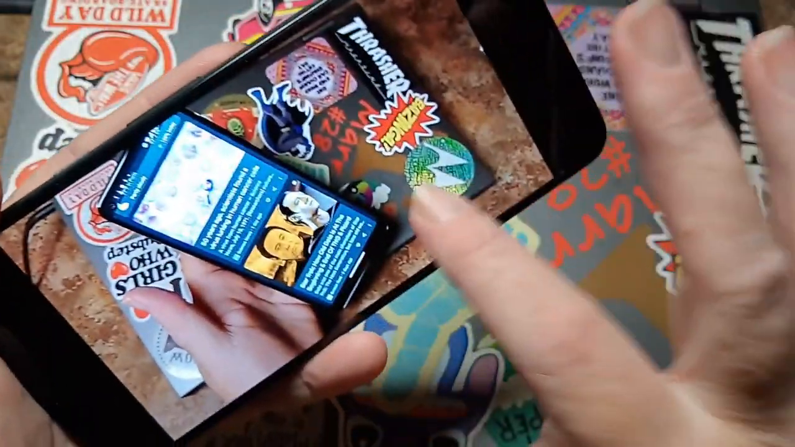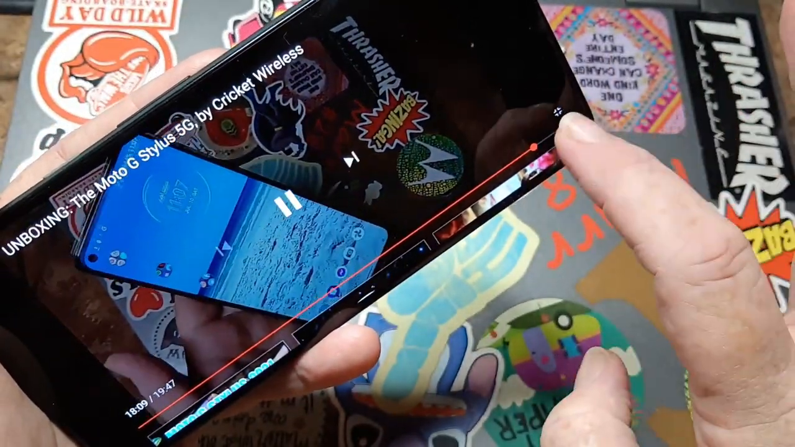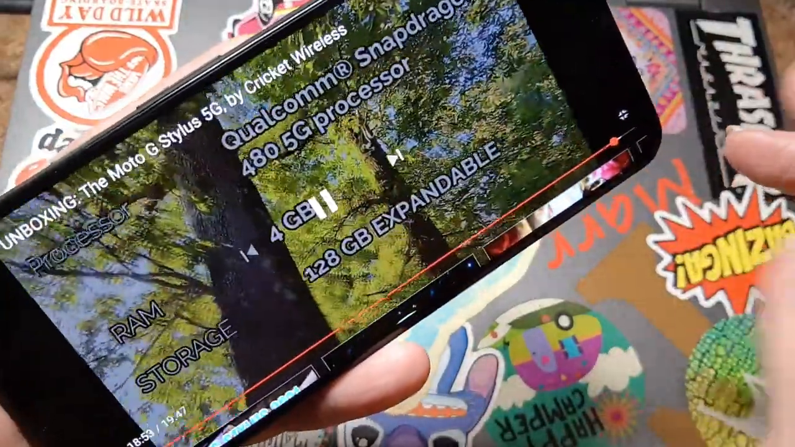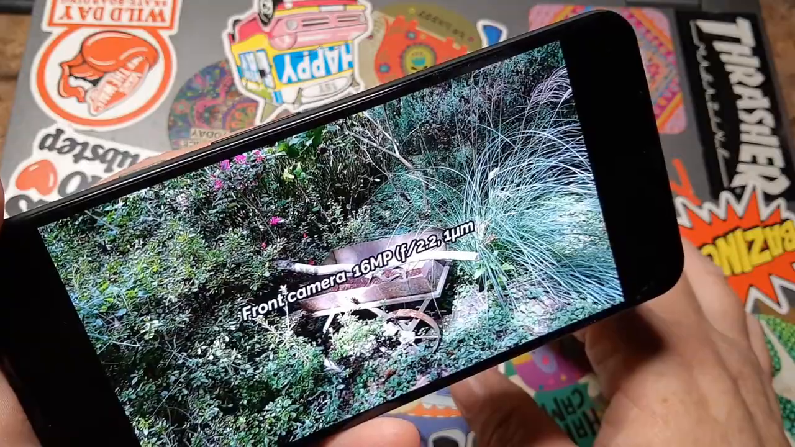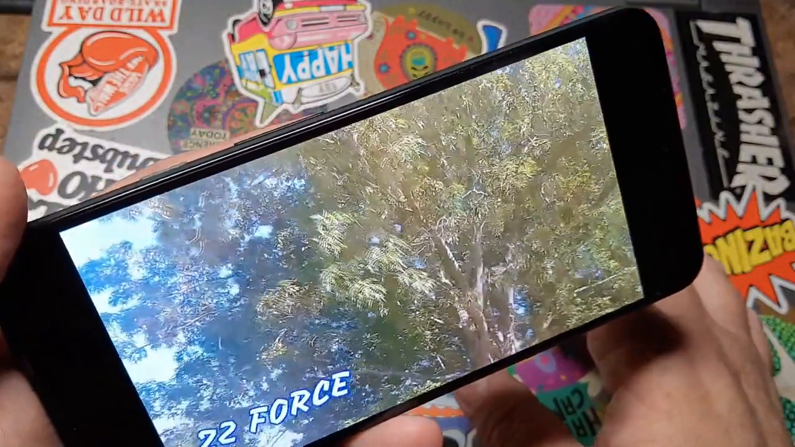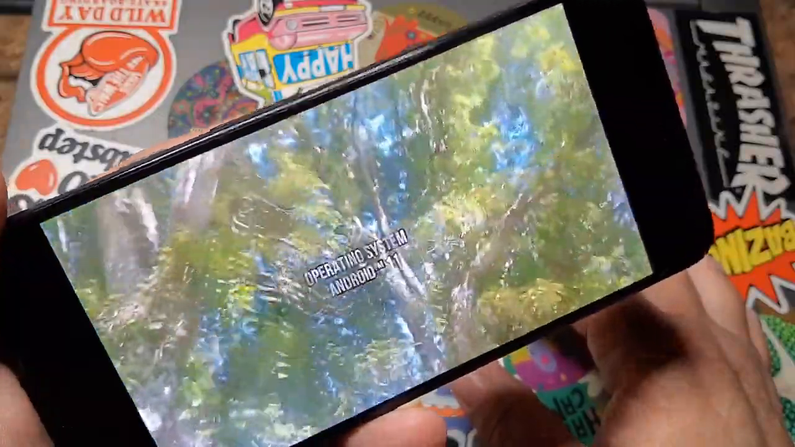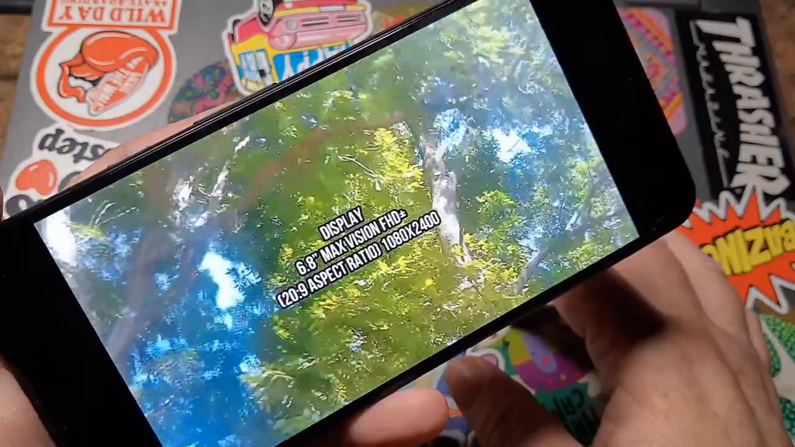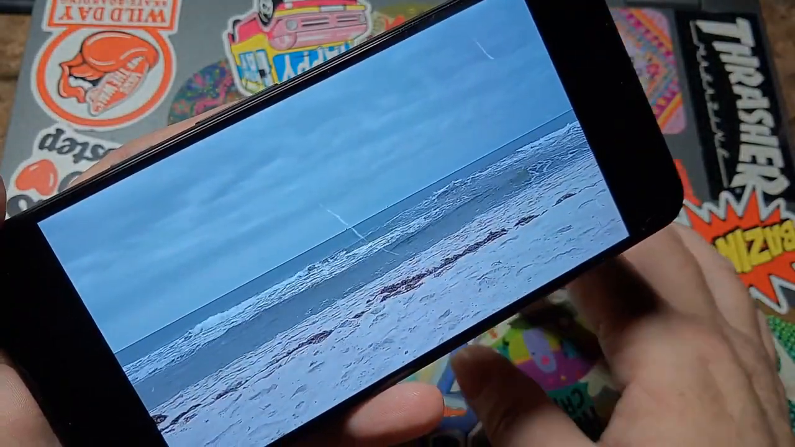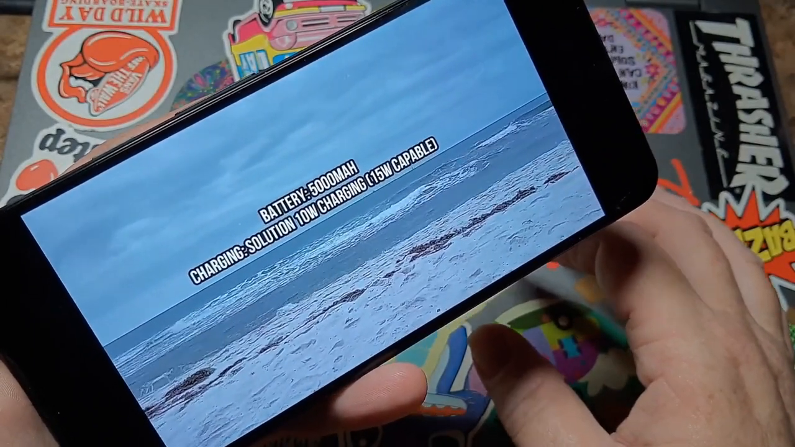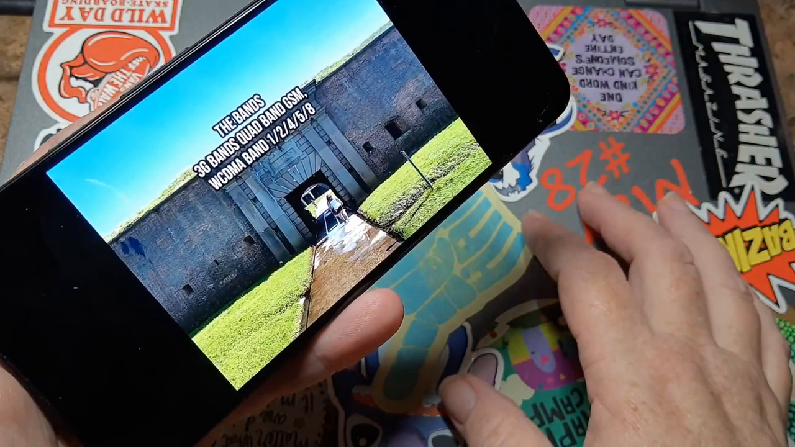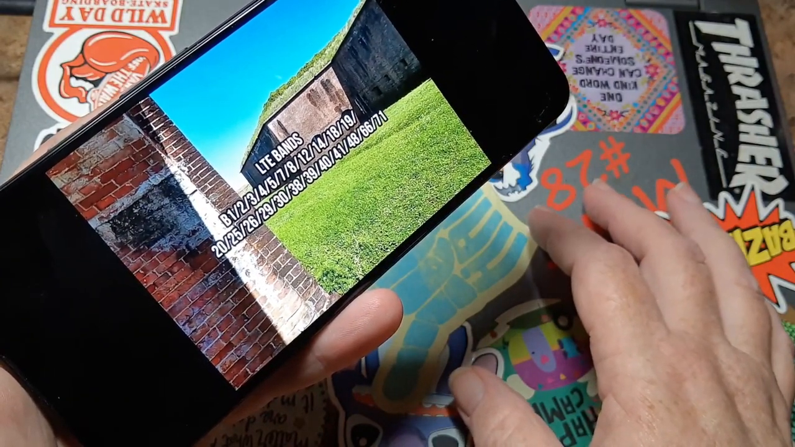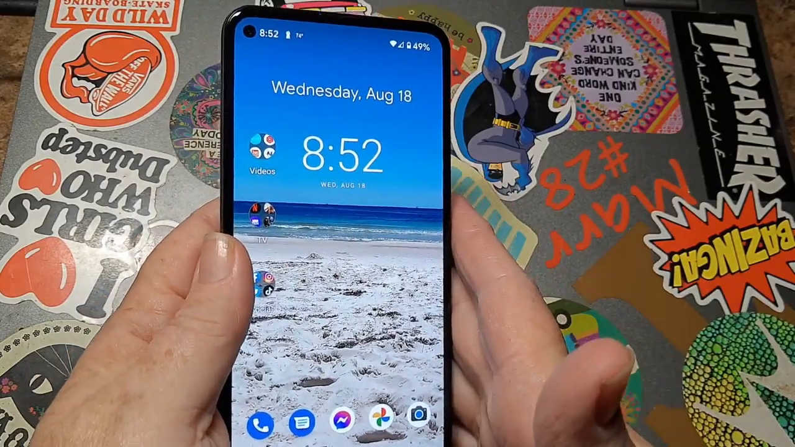Over here, you got your Google Launcher. That phone sounds really nice. Definitely great sound quality, great display. I'm very happy with this one.